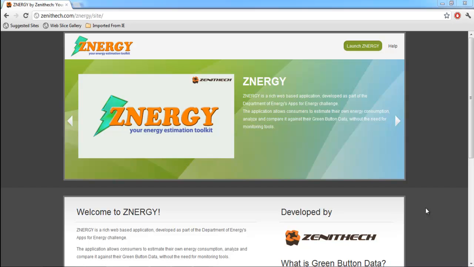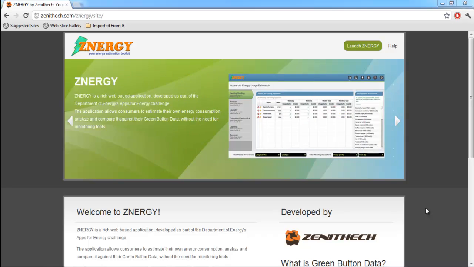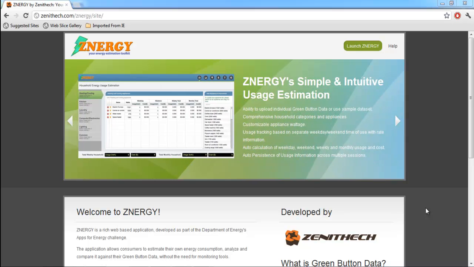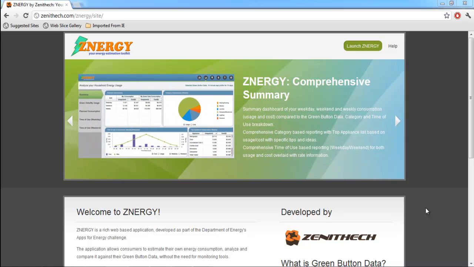Hi, I'm from ZNERGY and I'm going to be demonstrating ZNERGY, your energy estimation toolkit. Before I go into the demonstration, I'll give you a brief overview about green button data as well as our application ZNERGY. Green button data provides electricity consumers with easy access to their energy usage data in a consumer-friendly and computer-friendly manner. To find out more, go to greenbuttondata.org.